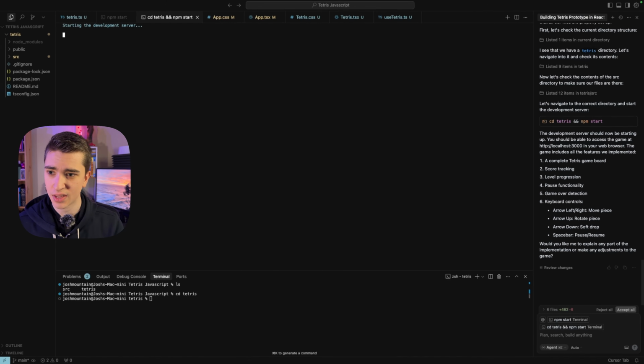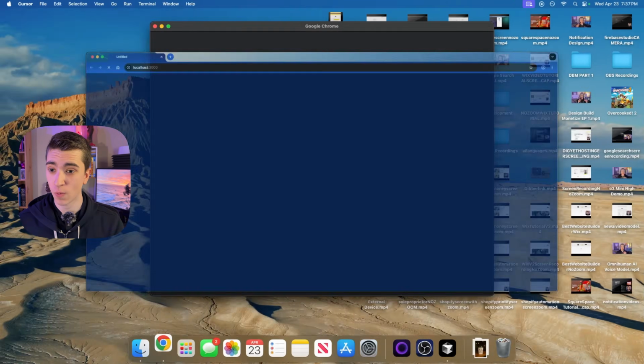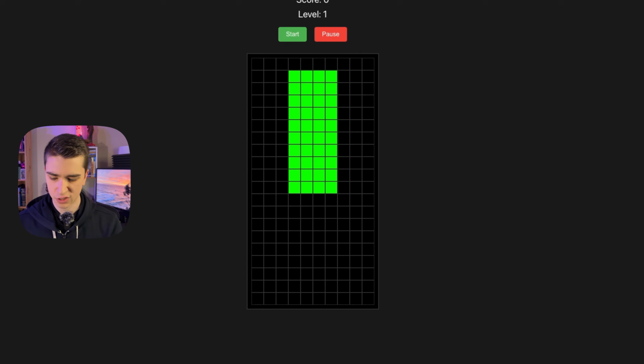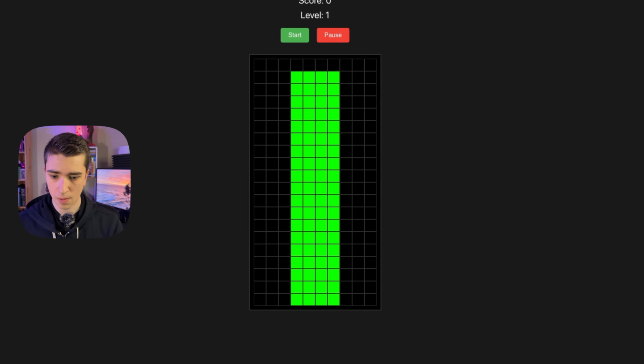Now we've actually navigated to it, and now we don't get the error. It says that it started correctly. Oh, and here we go. We have our first Tetris piece here, and as we can see, it's falling. I can't use the arrow keys. Oh, I can move it up and down though. But there we go. And game over.